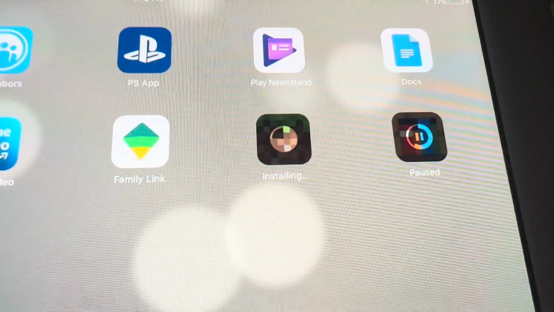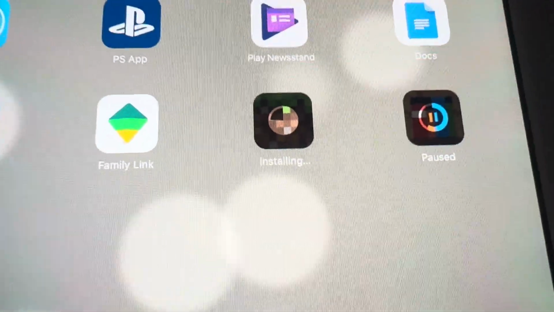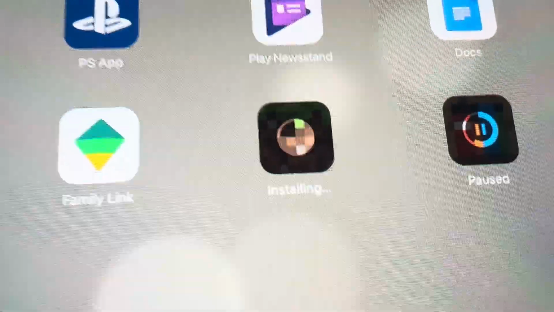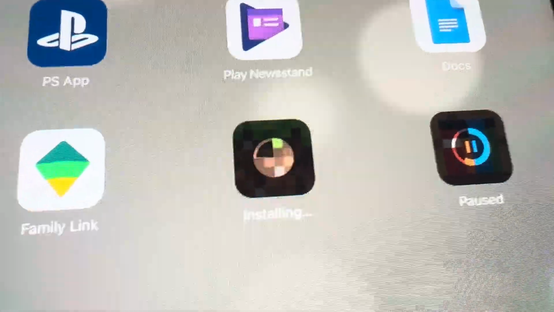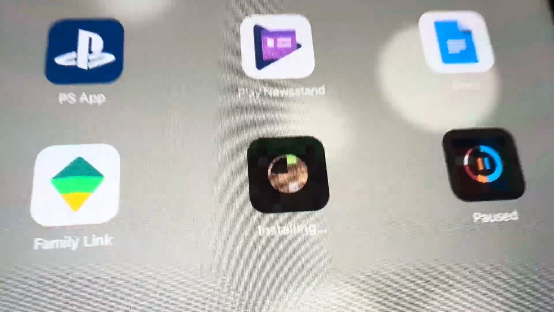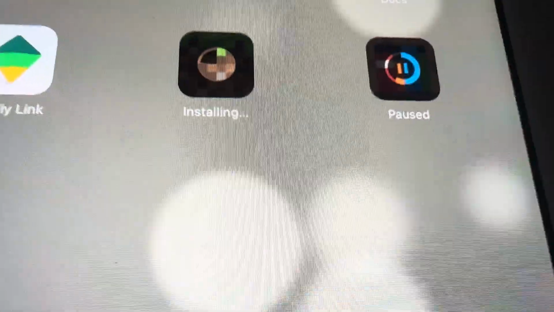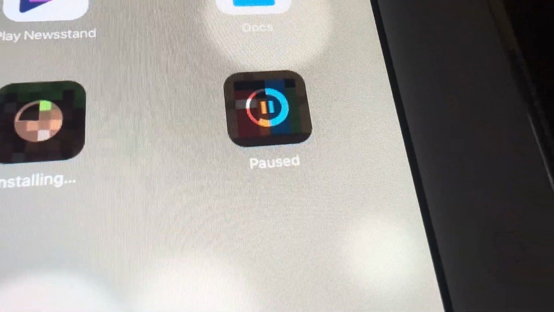Alright, that's just the regular one. Oh, this one is almost done. This one's almost done. See? This one is almost done. This one's paused for now, because I'm gonna wait for this one to be done. Done. It says installing. This one's paused. Okay. Look at this old home button.